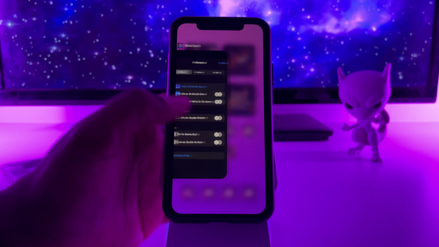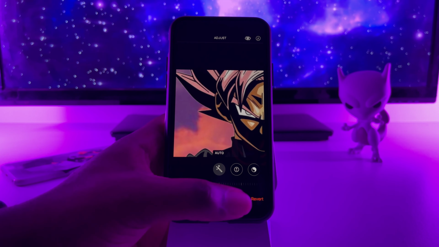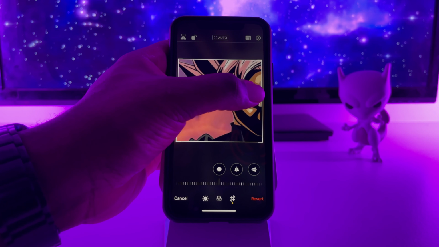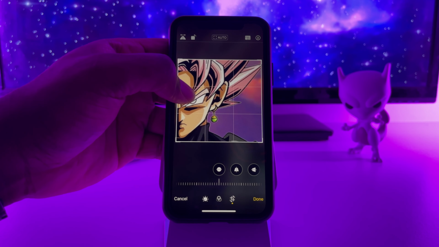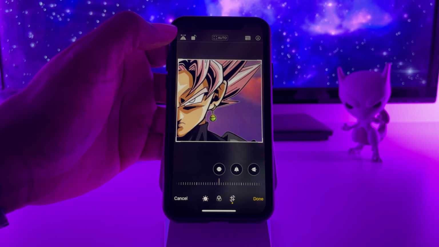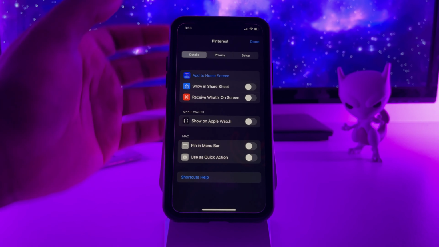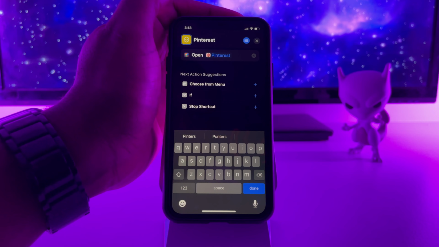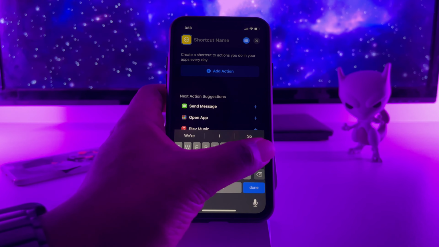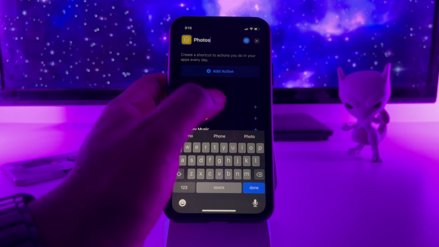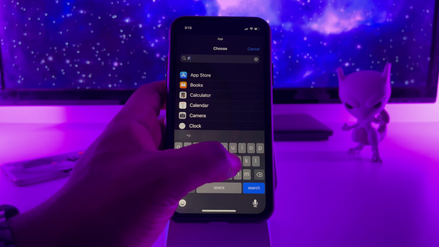So now we're going to go back to our photos again. So I'm going to hit edit button here and just try to line it up as best as possible. So about there. That looks good. I'm going to hit done. There we go. And I go back to shortcuts and add the last app, which I believe for me is my photos. So I'm gonna type photos, open app, and photos.